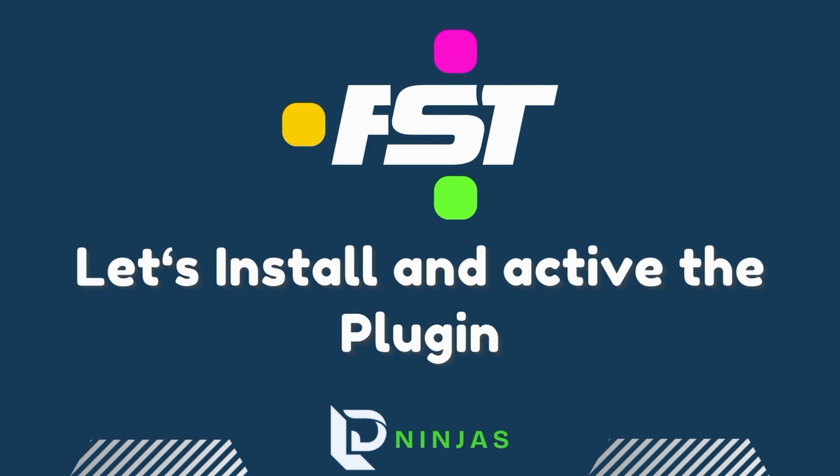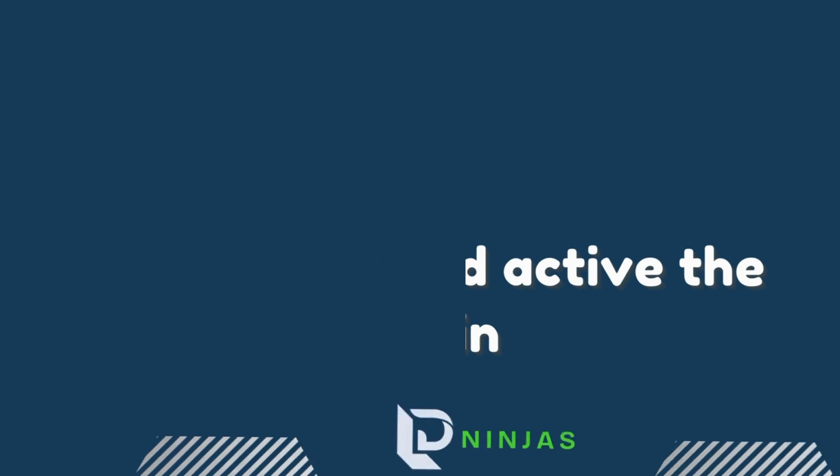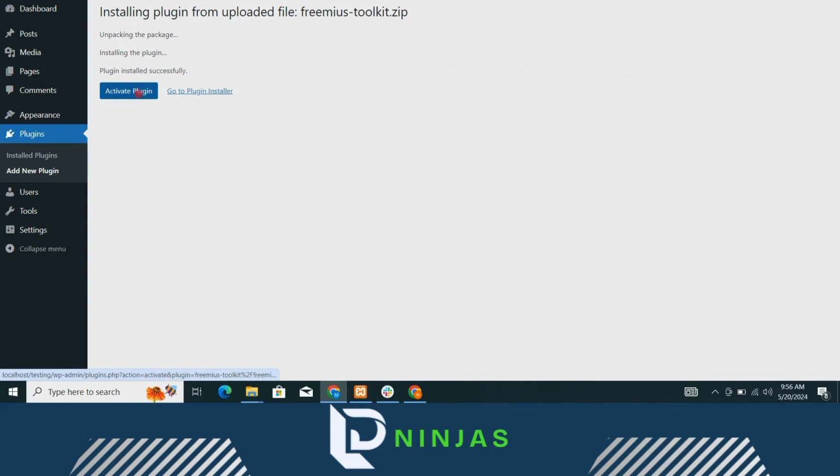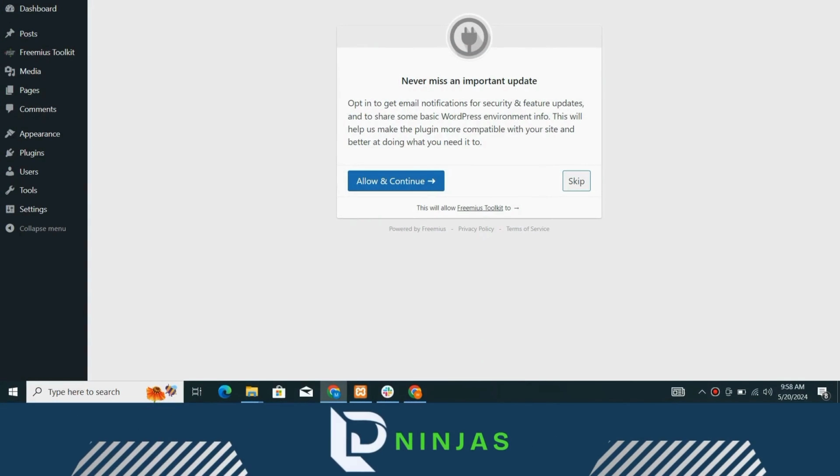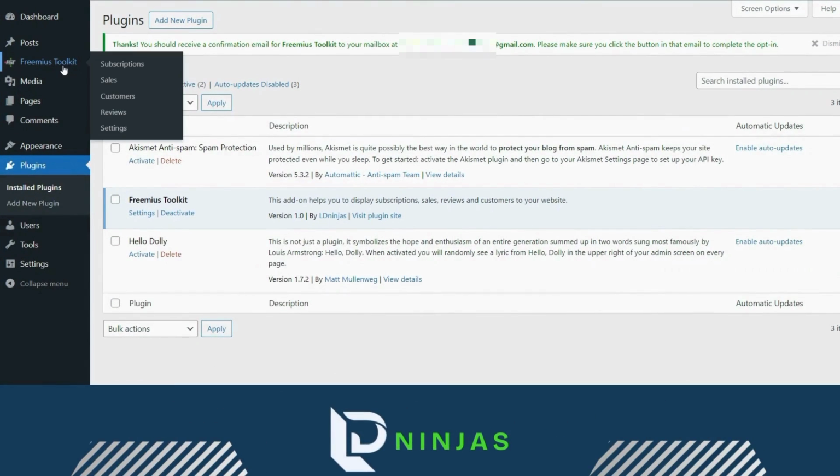Let's install and activate the plugin. Once you install and activate the Freemius Toolkit, you will see the email notification option. If you want to allow email notifications, click on Allow and continue, otherwise click on skip. I am allowing email notifications. Now you can see the Freemius Toolkit menu in the admin dashboard, which includes options for subscriptions, sales, customers, reviews, and settings.